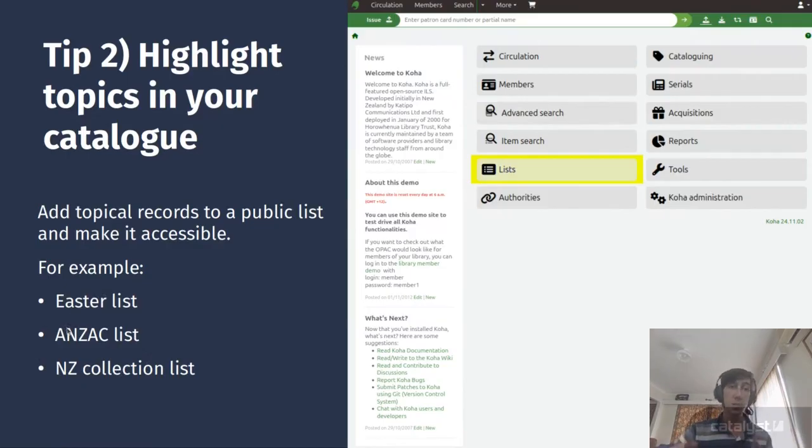That means if someone's interested in Easter or Anzacs, they can go to this one page and it's collated all of these related records together, so they can see in one page anything that they want to know about Anzacs, all the library's collection related to Anzacs. Similarly, you've got, for example, New Zealand collections. So things like New Zealand authors, you might put all of them together in a list. So you can create these public lists, and that's helpful.